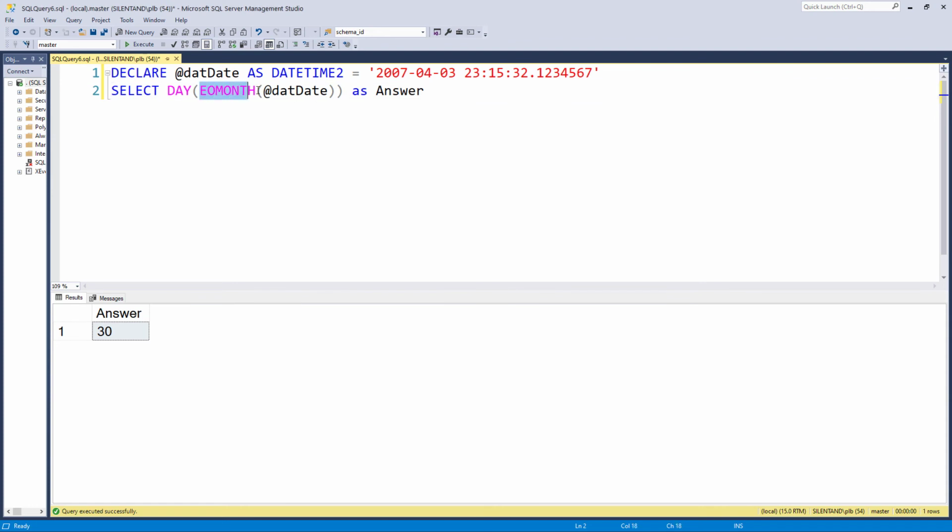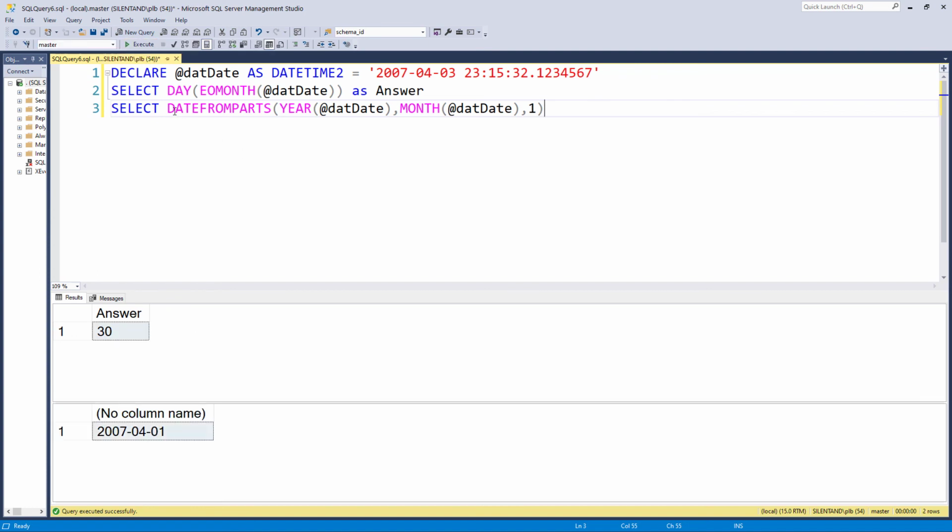So we can use EOMONTH to get to the end of the month. Sadly, there isn't a SOMONTH, there isn't a start of month. Instead, what we can do is use DATEFROMPARTS and get the year of our date, the month of our date, and then the first day. And then if we want to go forward or backwards, we can use DATEADD.